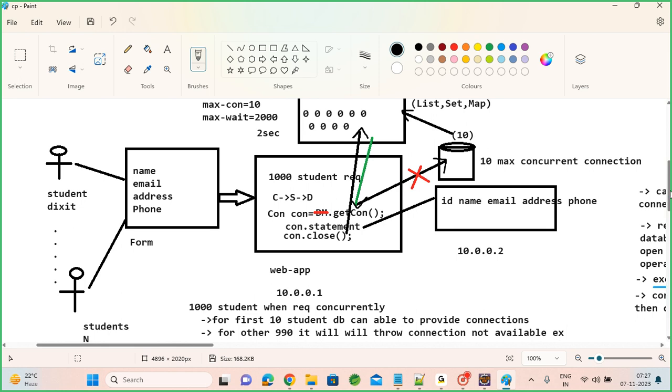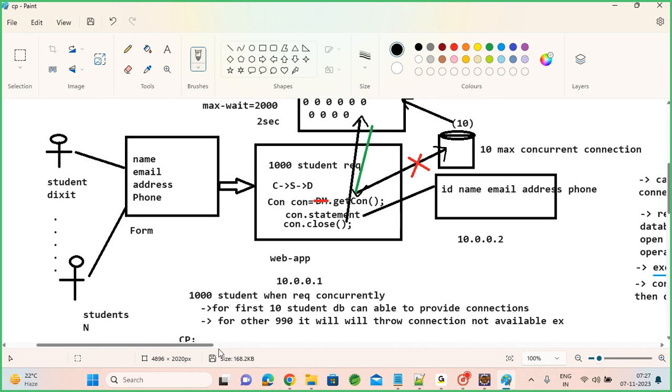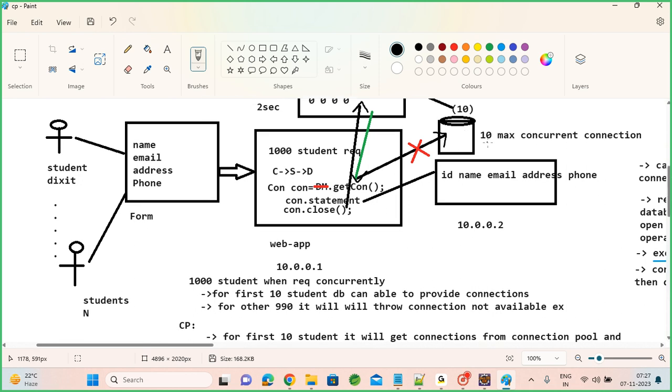So to deal with such scenarios, we understand the problem. When we have so many users and only limited connections, when I use DriverManager.getConnection, let's say for example I have 10 connections here. For the first 10 users it will be able to give the 10 connections. For the remaining 990 users it will give an exception saying that a connection is not available.